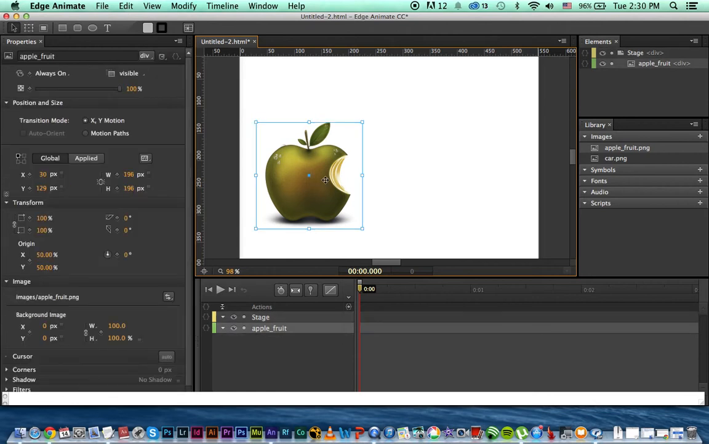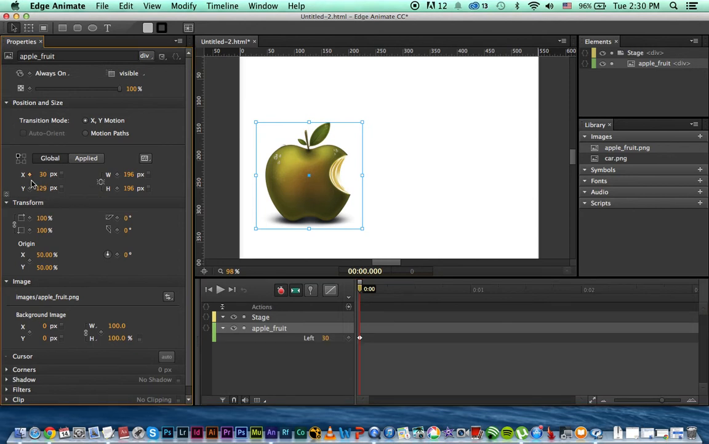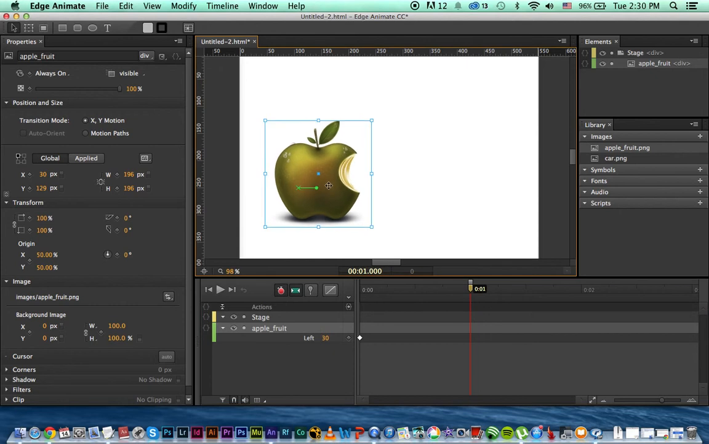So in Adobe Edge Animate, we first have to activate auto keyframe, or press K on your keyboard, or also auto transition, or press X on your keyboard. So right now I'm just going to add x-axis, and I'm going to change my playhead to 1 second. Then I just move my Apple from left to right, holding down Shift.